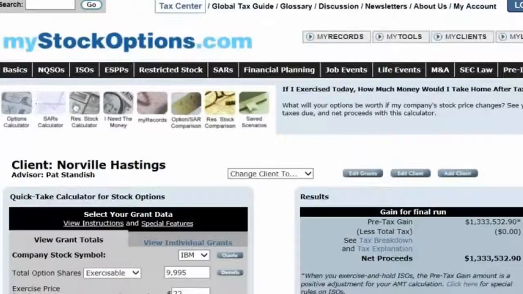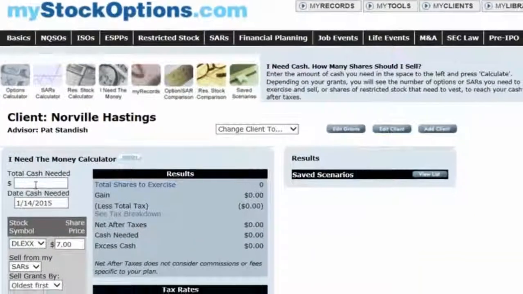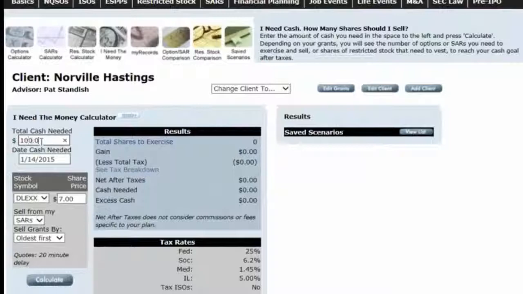Like that one. And these tools, these calculators, kind of work the same. It's just a different kind of equity grant. In the I Need the Money tool, you say, well, I need $100,000. This is where you decide how much cash you need. Like I have a goal.